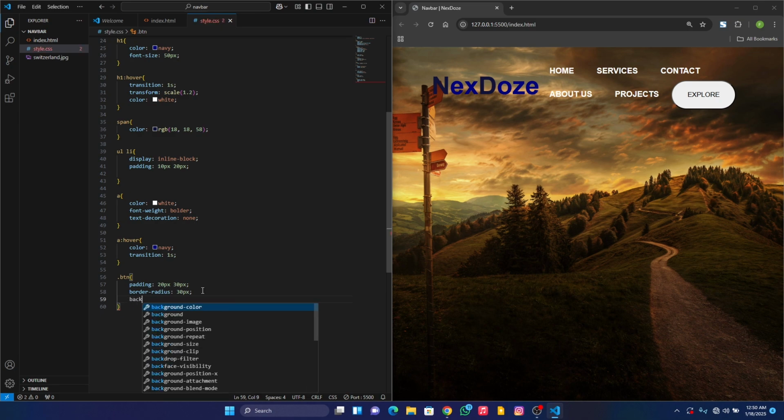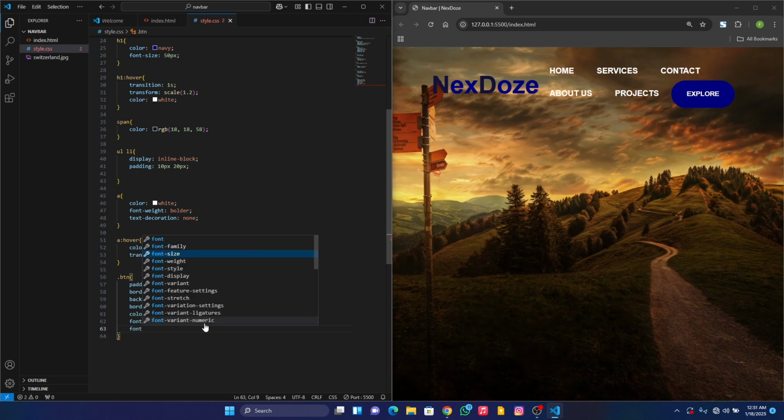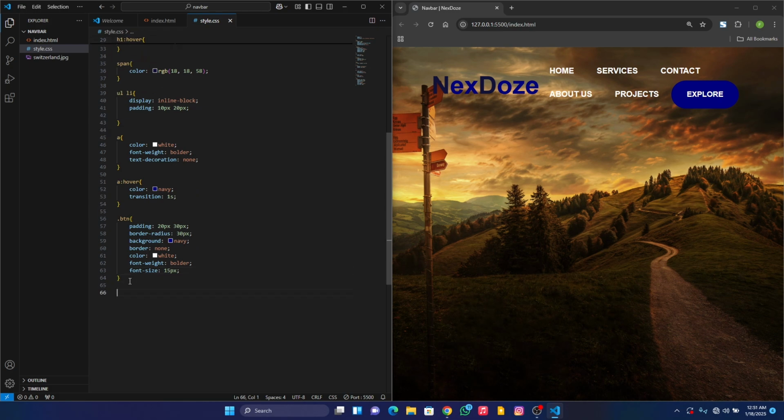Then background, I'll be setting the background to the color we've been using all this while, which is navy. Border, let me remove that border over there. So set the border to none. Then the text inside it, this explore text, let's set it to white. Good. I'm also going to make the font weight bolder to make the font thicker, like this one's over here. Then the font size, I'll be increasing the font size to, let's see, 10px. No, make it 15. This is better.